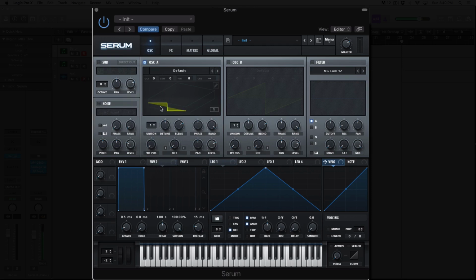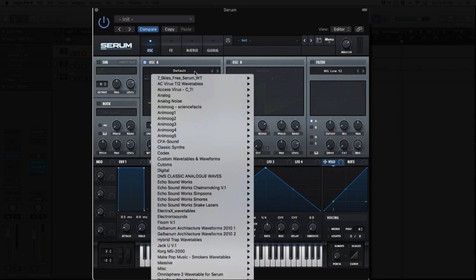Okay, so the default sound in Serum uses a single cycle waveform, which is essentially like a virtual analog waveform in, say, silent. And you can't move through anything. So if I play a note, nothing's happening, right? Well, let's load up an actual wavetable.